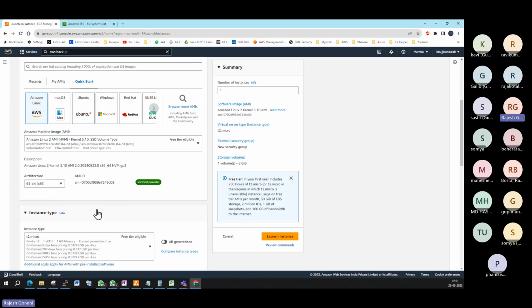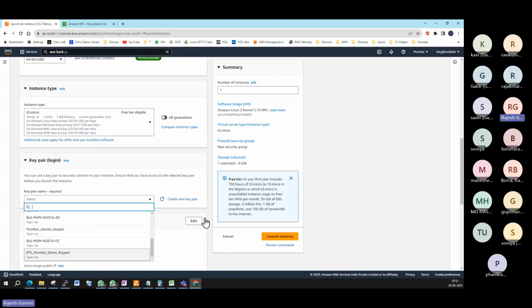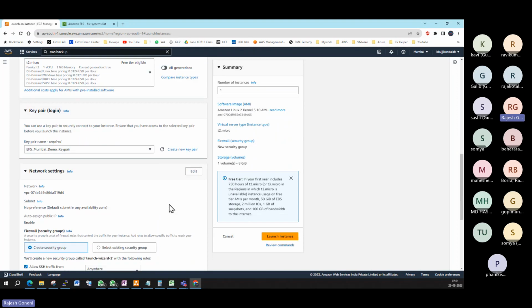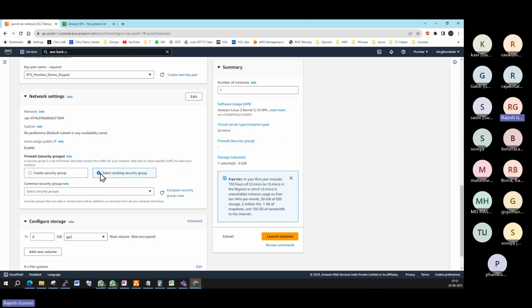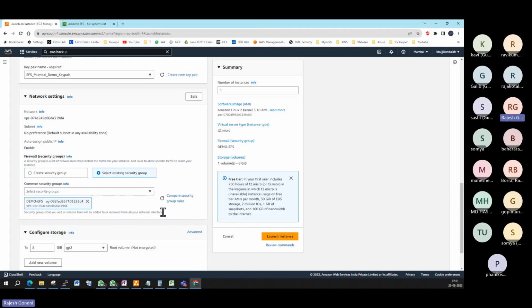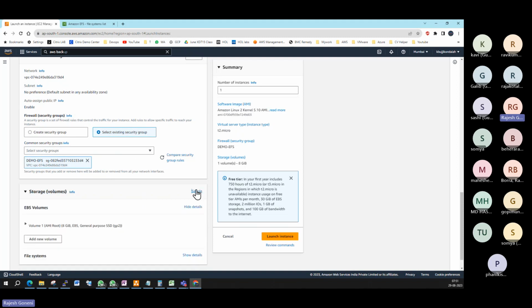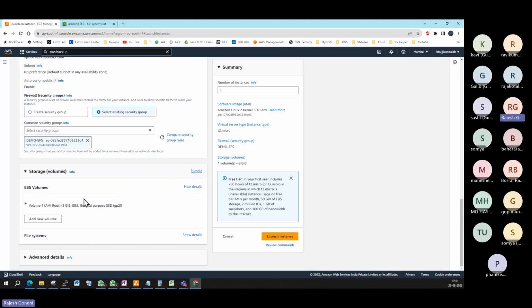Now after that, the instance type is T2 micro, which is free tier, and for the key pair, whatever key pair I selected yesterday, EFS Mumbai key pair, I'm selecting that one here. Now in the existing network settings, I need to select the EFS demo, which we have already configured. So now coming to the storage, if you click on advanced options, by default the EBS volume will be showing here.